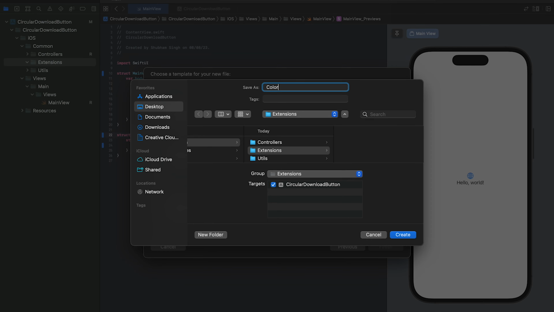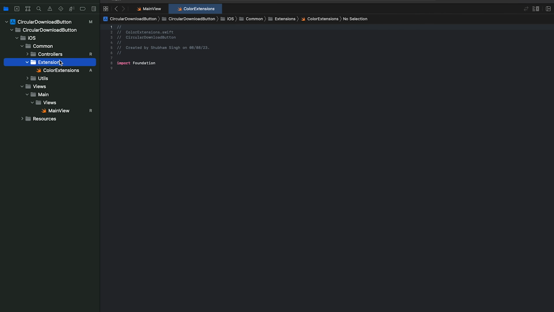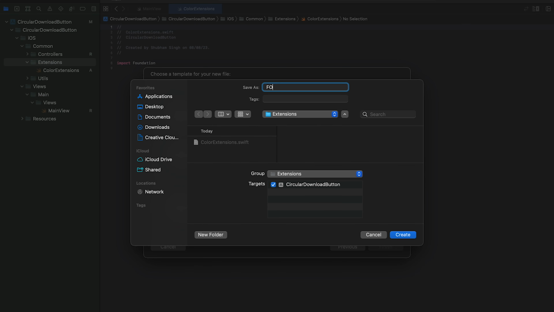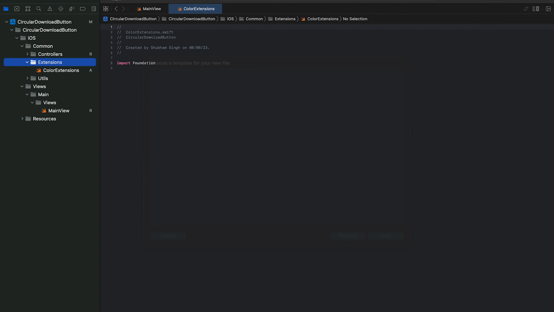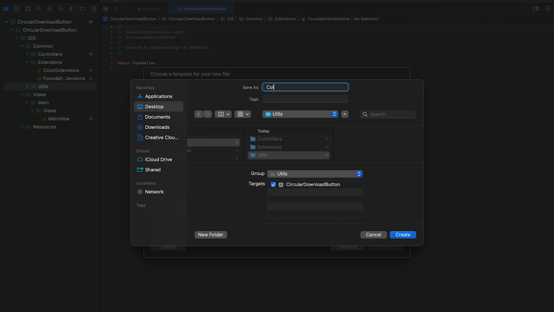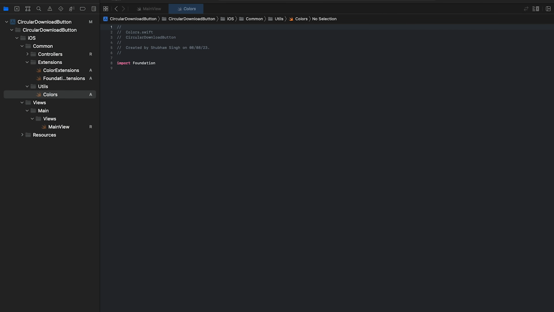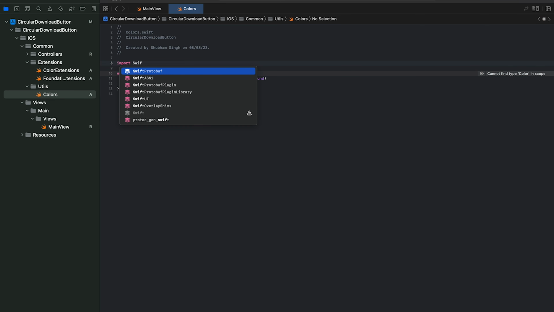Now select extensions and add two files, color extension and foundation extension. Now select utils and add a file called colors. Add this code snippet here. We are converting the UI colors label and background to color format. We also need to import SwiftUI.